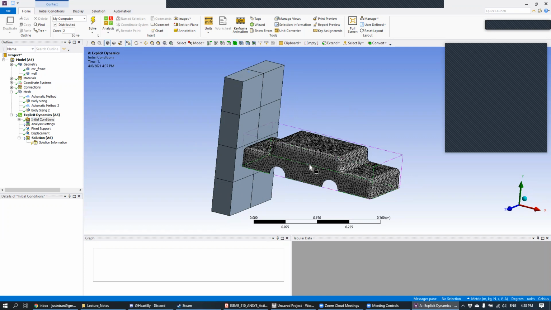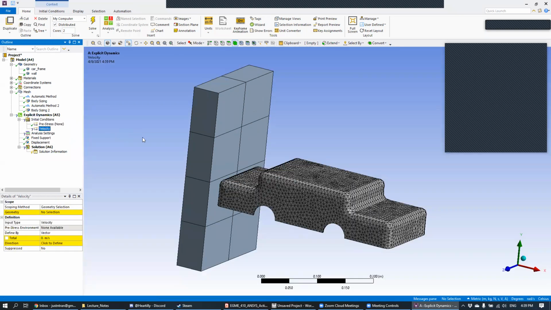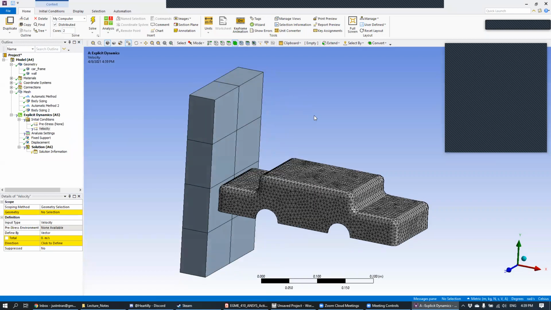Because we want to prescribe the initial condition such that the car is going towards the wall with some velocity, right? And so let's go ahead and right-click initial conditions, and then you're going to insert a velocity initial condition here. That's going to allow us to prescribe a velocity for the car at the beginning of the simulation. Okay, so let's go ahead and click velocity, and you'll see a new window pop up.